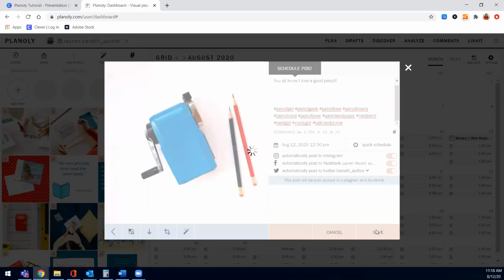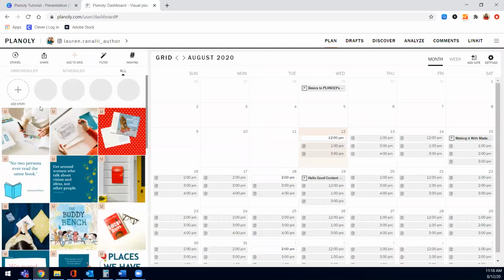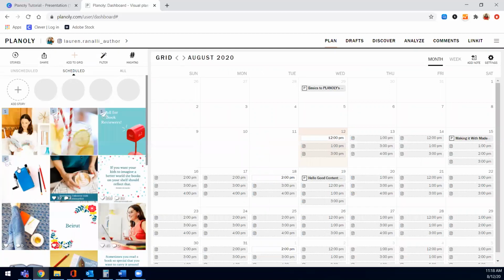I can hit save and then you will see that it moves in a second. You will see as it's saving that this now has moved from unscheduled over here to scheduled, and this is what's going out today.